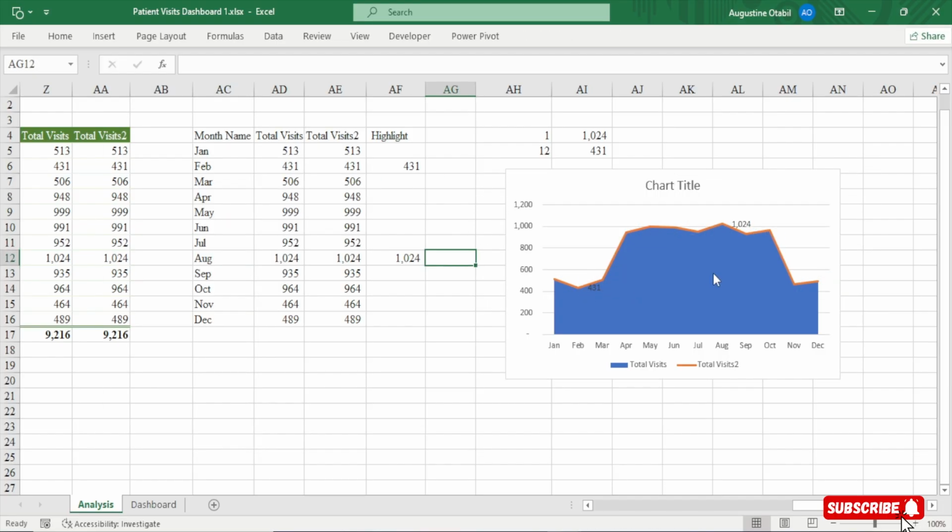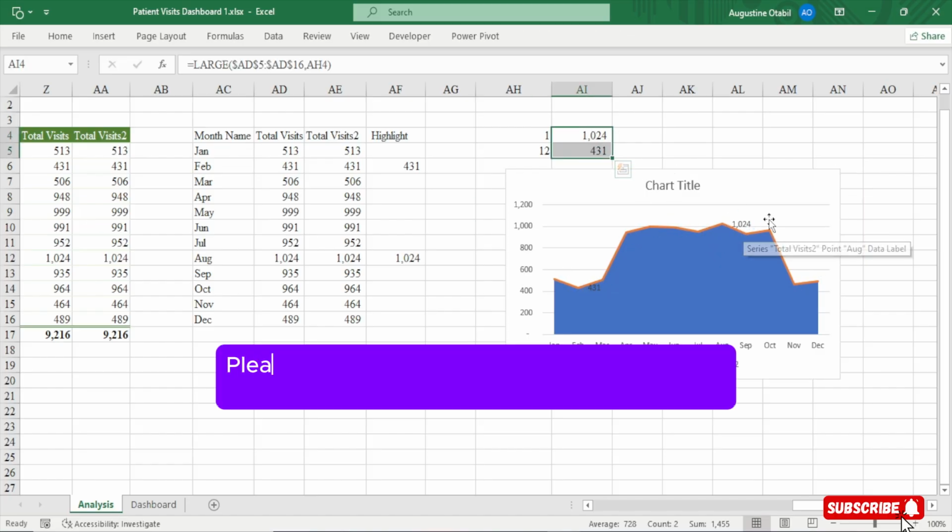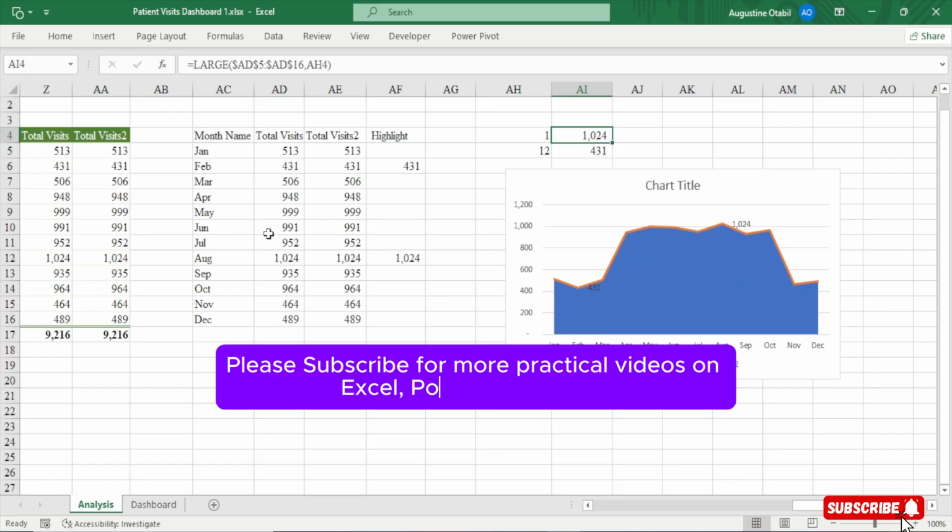Now we see we only have the data label for what we've highlighted here, right? The top and then the bottom. So you see the top and then the bottom, right? The top and then the bottom. So we can select that, that is August, right?